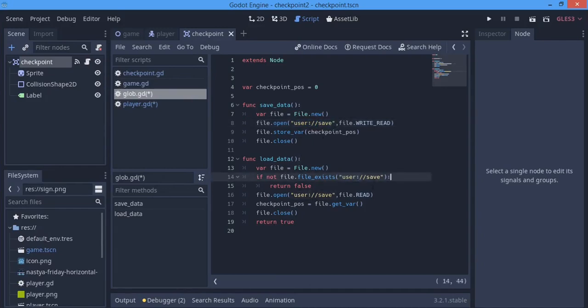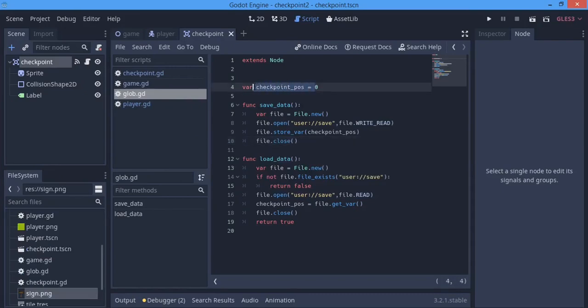Save this also in the user, and everything will work nicely. We made a variable called checkpoint position, and anytime we call save data, it's going to save this variable in this file. That's all you need to know. I don't want to go into depth on how all that works. And anytime we call load data, it's going to get the variable that was saved inside there and pass it to the same variable. So that's all.